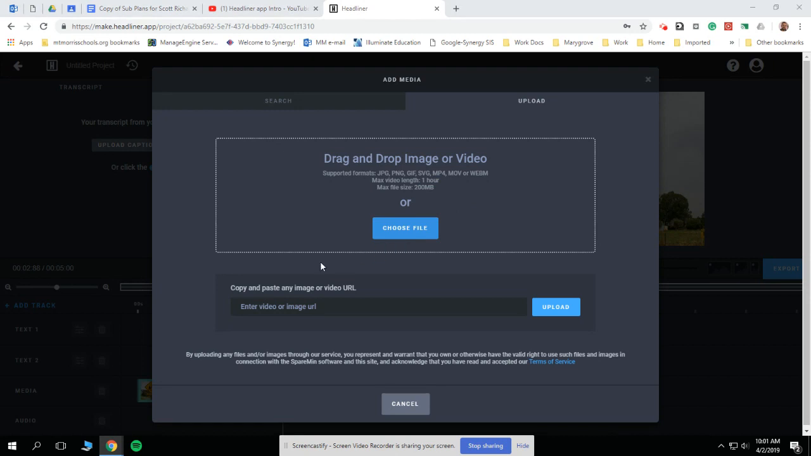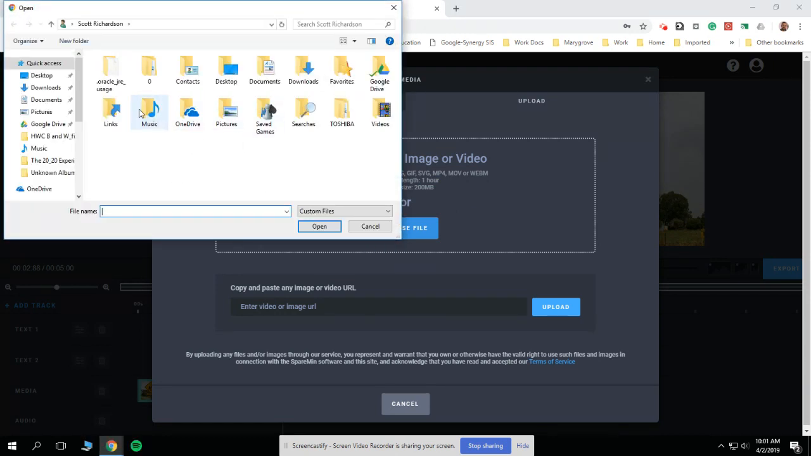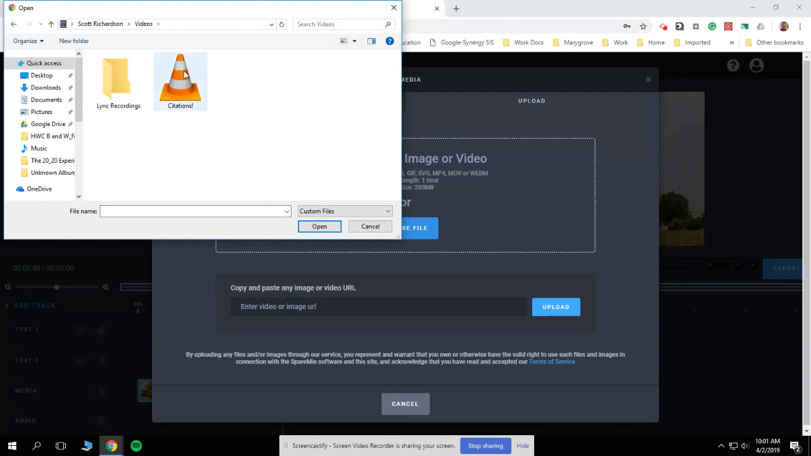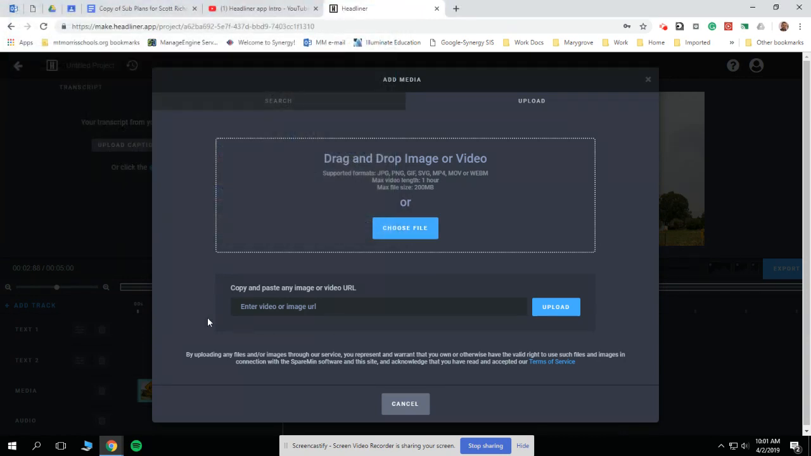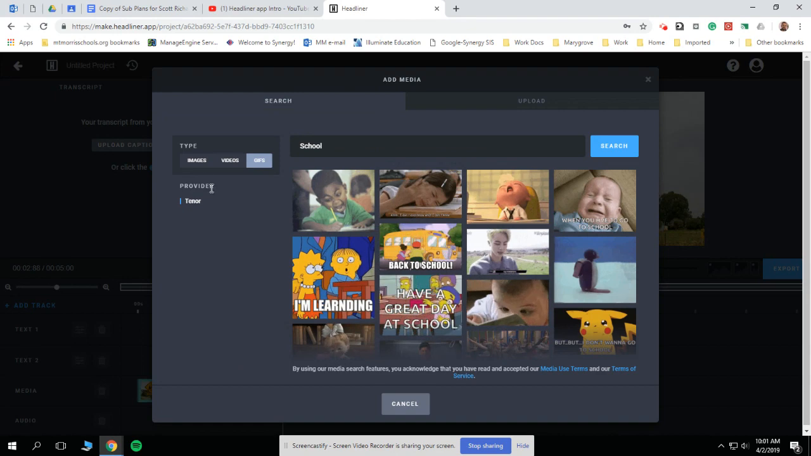You just go to choose file. It'll open the files on your computer, and you'll be able to do that. Whatever you want to put on there, you can do from your computer. So that is the media aspect. Videos, pictures, all of that is in the media section.